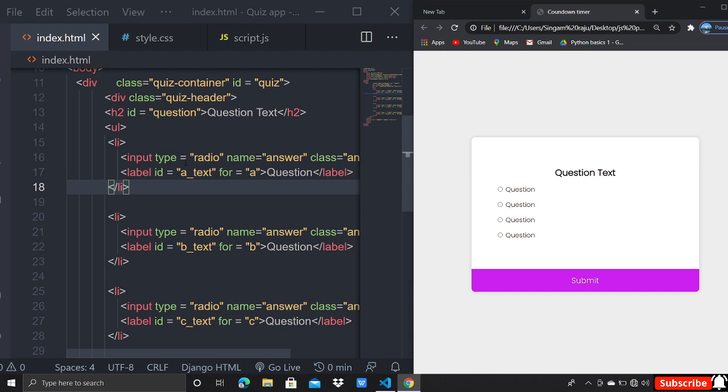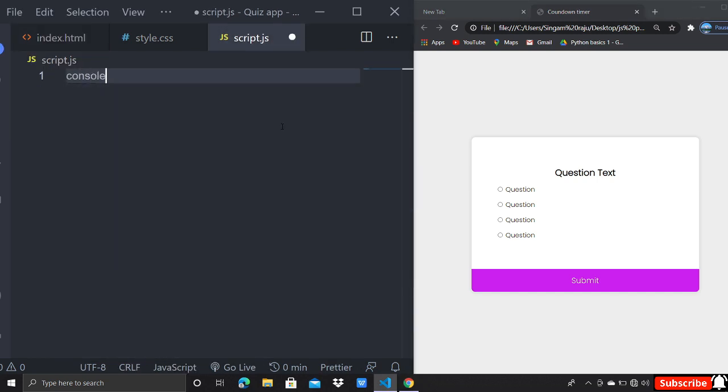Yesterday we did the front end part of the quiz app. Now let's build the back end part. Now let's create an array called quiz data, and inside the array create some group of dictionaries which contains questions and options including the correct answer.